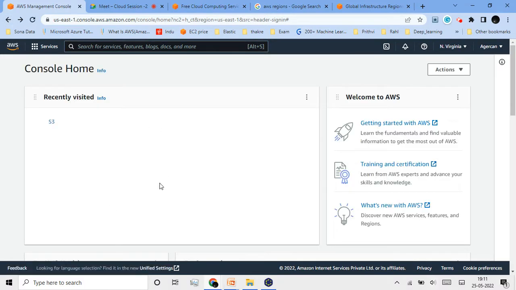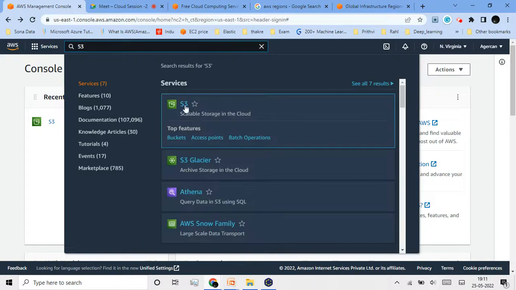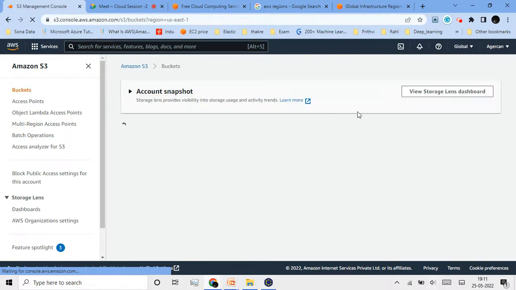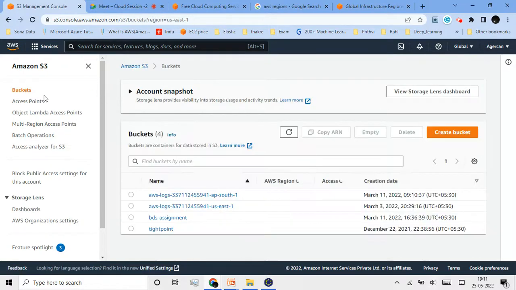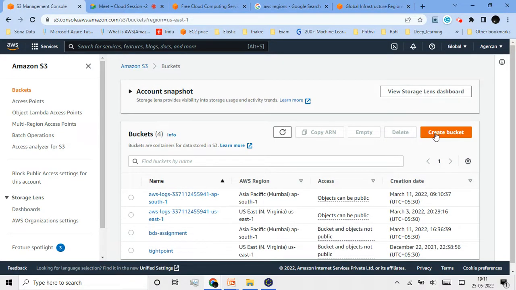Okay, so you will land here, something like that. Recently visited will be blank for you guys. I want to explore the S3 service. I will go here, click here, and create a bucket. Here you can see there are multiple options. Here you will find a create bucket button.